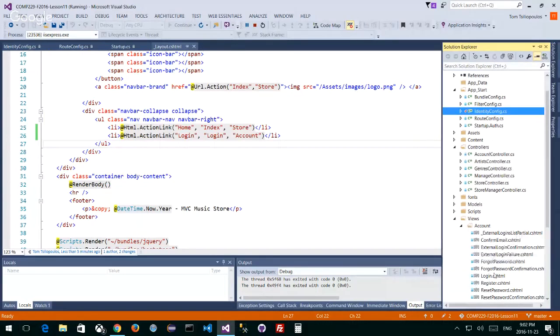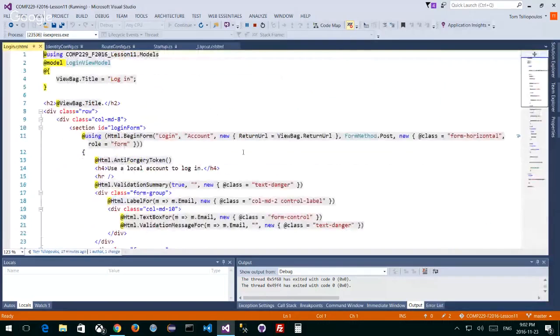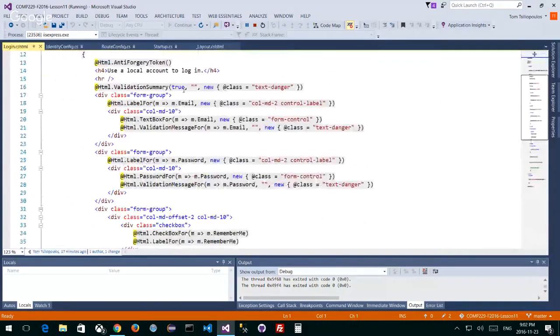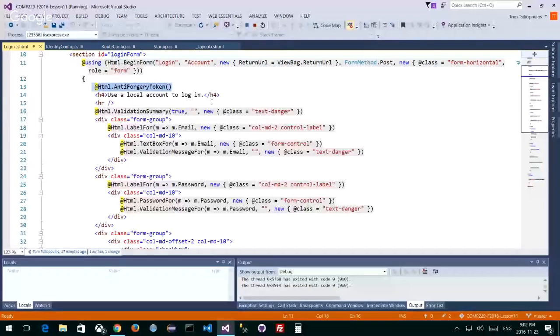Where does it say that? Here's my view bag title. It's got an anti-forgery token, which is kind of cool. They put this in so that way I'm able to log in, right? Now here's my H4, right, with a horizontal rule. And then I have my email, and these are my two boxes, and my validation message for them, and then the password. So those are good, but I don't want to use local to log in. I just want to get rid of this. So this can go, right? Maybe I'm customizing my login page so I don't need it.